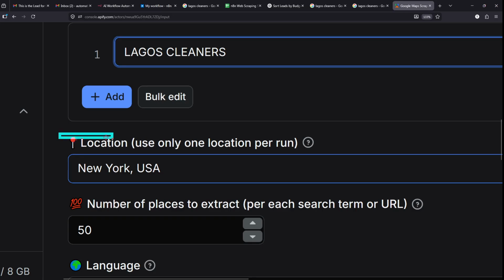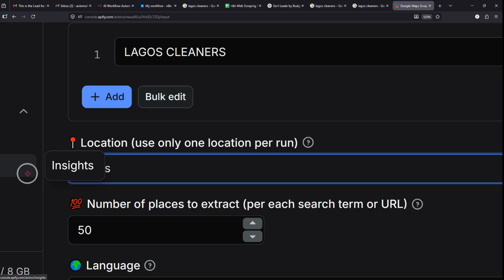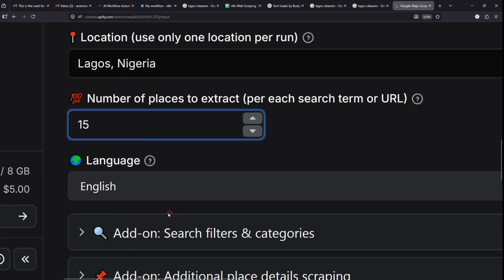And the location you want to get all these results from, is it from USA, New York? So I'm just going to write Lagos, or if it's the entire Nigeria, just write Nigeria there. But I just want to be specific in this case. Okay, and then the number of places to extract is how many rows do you want? Do you want 50 rows? Since this is just for practical purposes, and I don't even need much, let me just say 15. I'll put 10, that's fine, that's up to you.